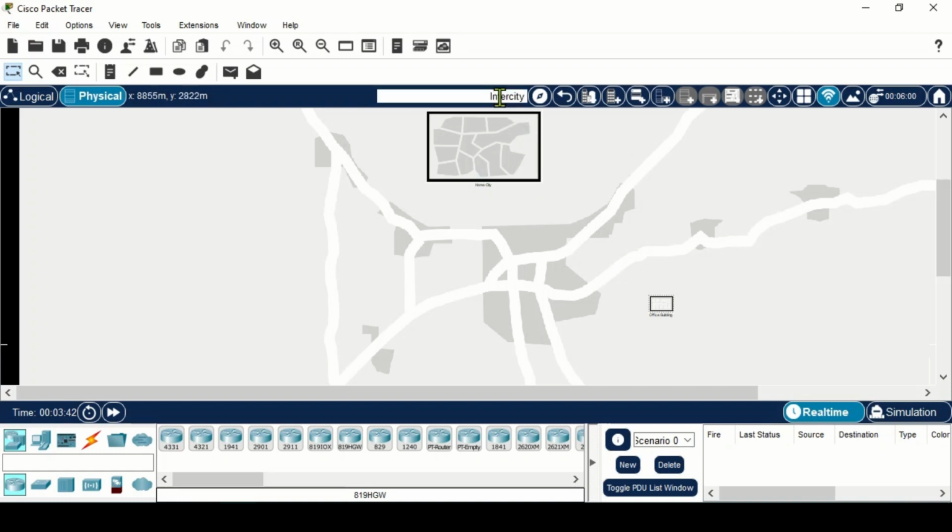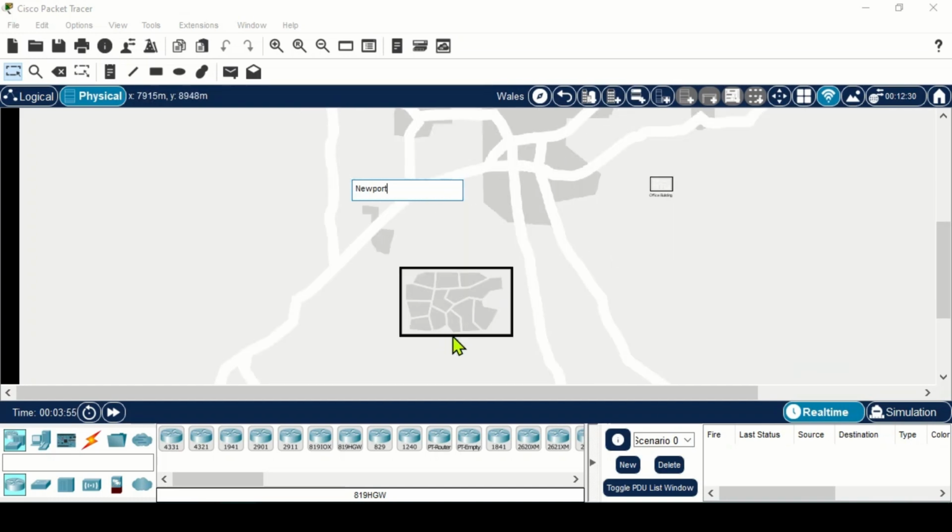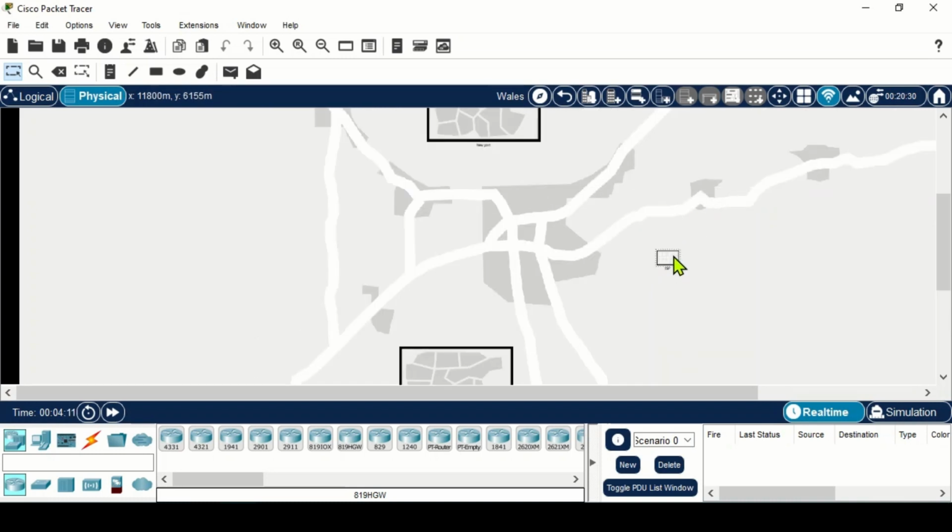Essentially, it helps to maybe name some of these things. So let's just go with something we're familiar with. Our main office is going to be in Newport. Our other office is going to be in Cardiff. And we have our ISP. It doesn't really matter who it is, essentially. The idea is that they provide a gateway into the public parts of the network.